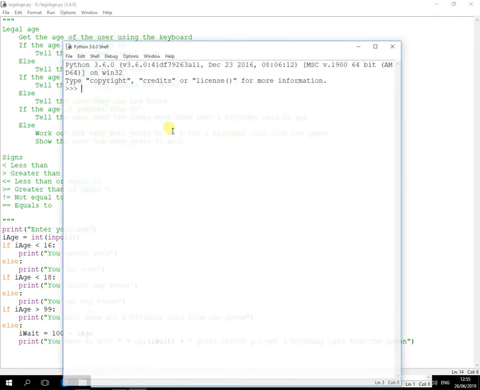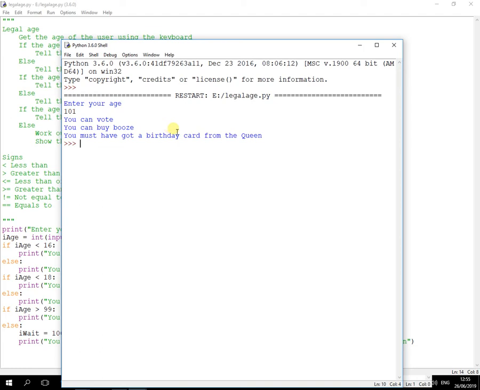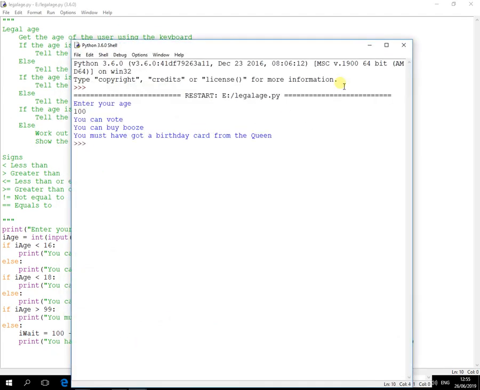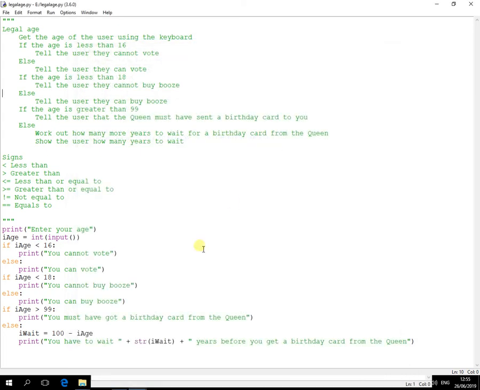And of course, if you're 101 years old, you must have got a birthday card from the Queen. Let's try it right on 100 as well. You must have got a birthday card from the Queen, so that's the birthday example for that one as well. Lots of little things to play with in there, lots of interesting concepts and ideas, so don't forget, try these out, do them yourself, make sure you understand what's happening.